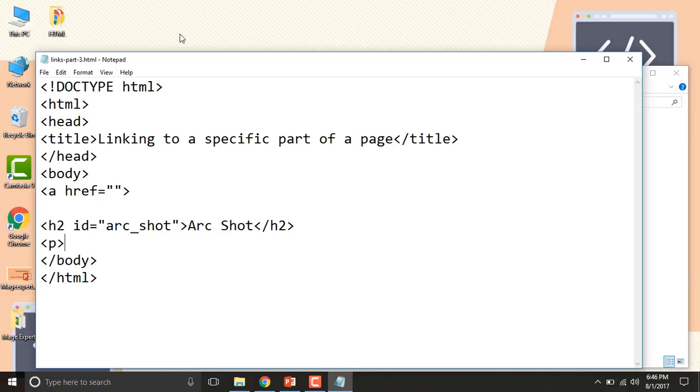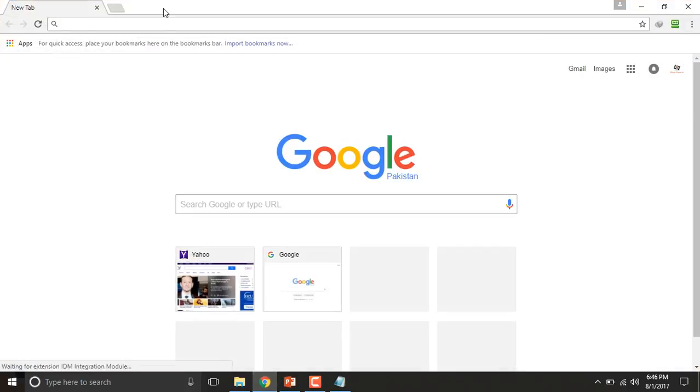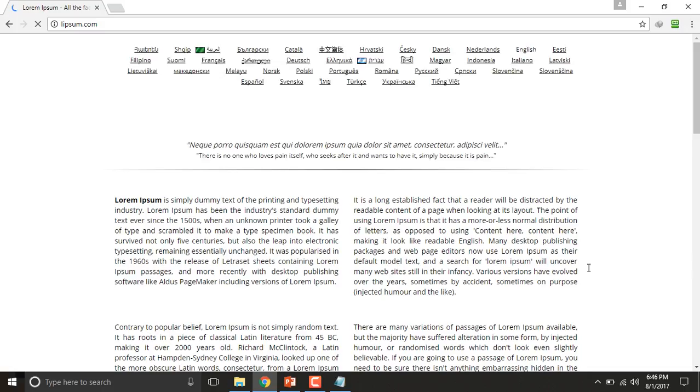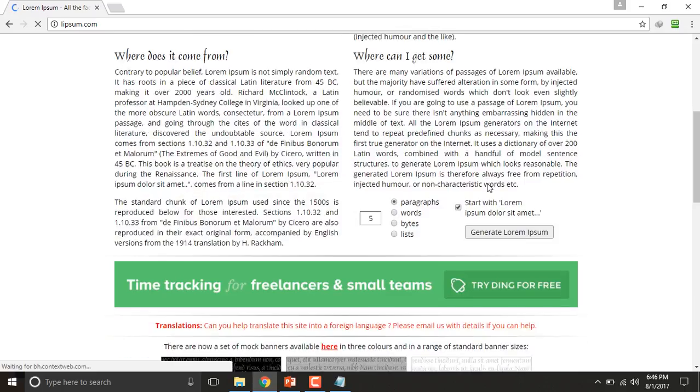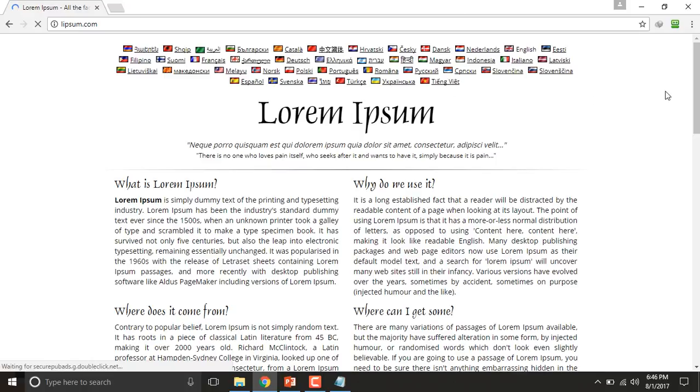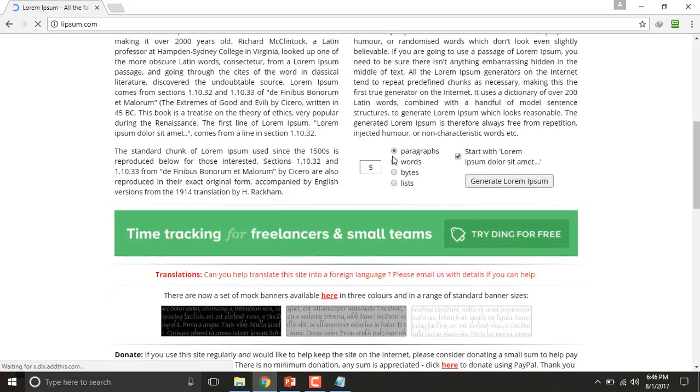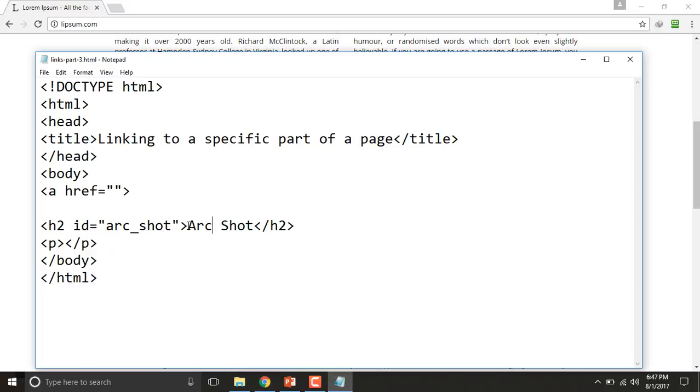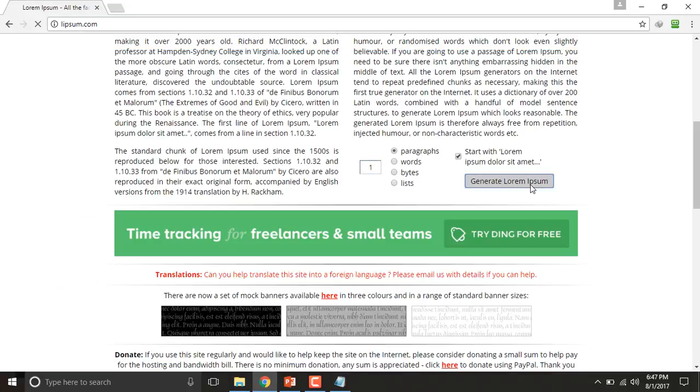Now I'm going to write a paragraph here. There is a website on the internet to take dummy text from. It's called lipsum.com. You can take dummy paragraphs from this website if you want. It's showing me English, and it has many languages if you want to take any other language for your web page. Okay, let's generate one paragraph for my heading here, one paragraph for arcshot. Basically it's not an arcshot paragraph, it's dummy text, but I'm going to use that because it's for testing purposes.